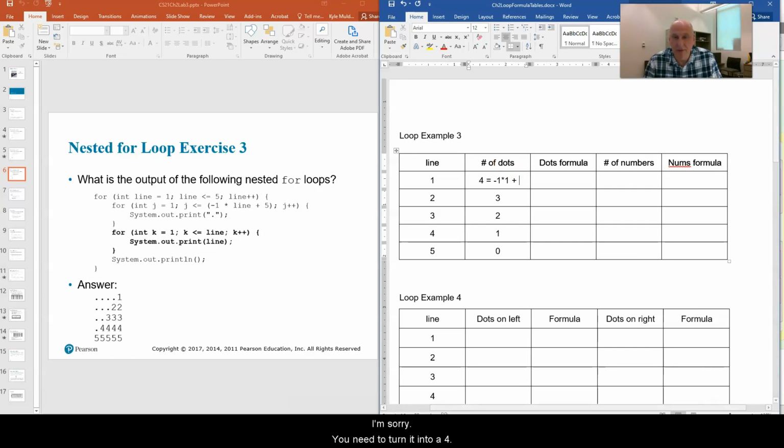No, I'm sorry, you need to turn it into a 4. So you add 5. Let me get that right. -1 times 1 is -1. If you add 5 to that, that gives you a positive 4. So there's the math equation using our rules, if you will, to get the right number.